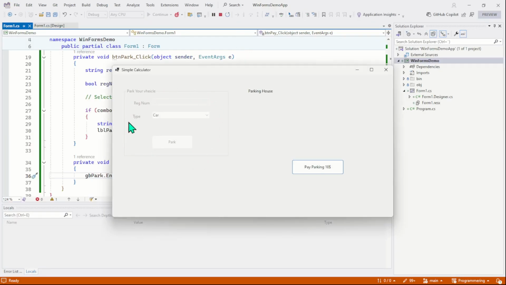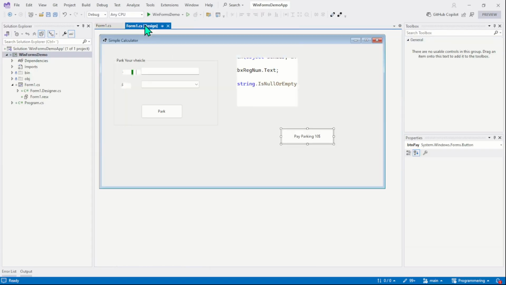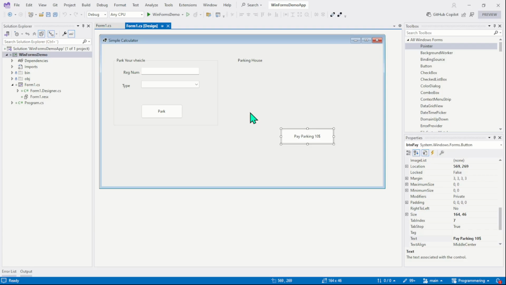So you see here, we cannot park the vehicle. We must pay the charges first. So pay the charges, and now we can park our vehicle. So this is how we code and control the group box control, and you can have several group boxes on a single form. So the group box is a very simple and elegant control. And now the next container we are going to study in the next chapter is panel container.